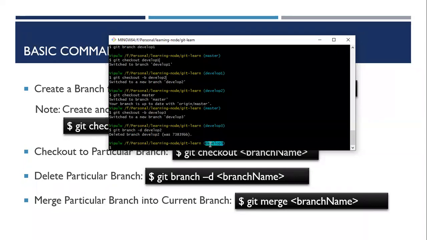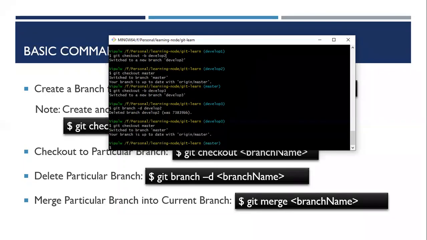So let's say you have made some changes to the develop branch, and developer 1 or developer 3 has made his changes, his feature is ready, and the code is stable to go to the master branch. So how to merge the changes? Go to the master branch and execute this command: git merge branch name. While on master, when you execute git merge branch name, it will merge your develop branch, or whichever you want to merge, into the master code base.